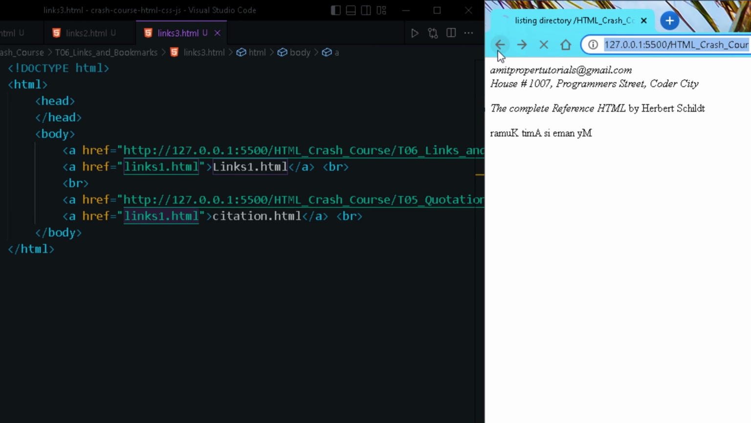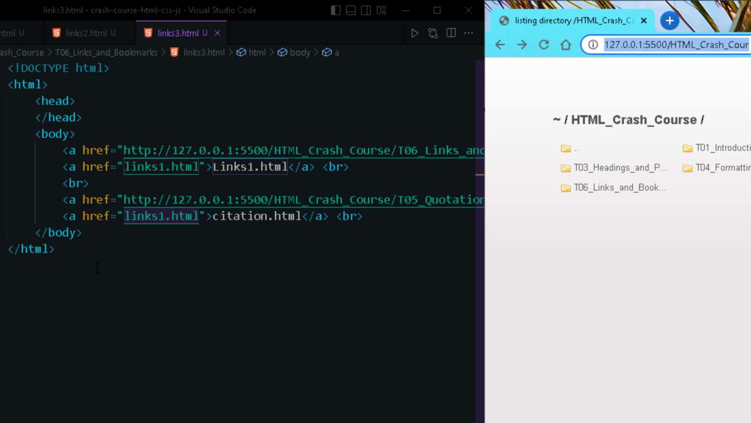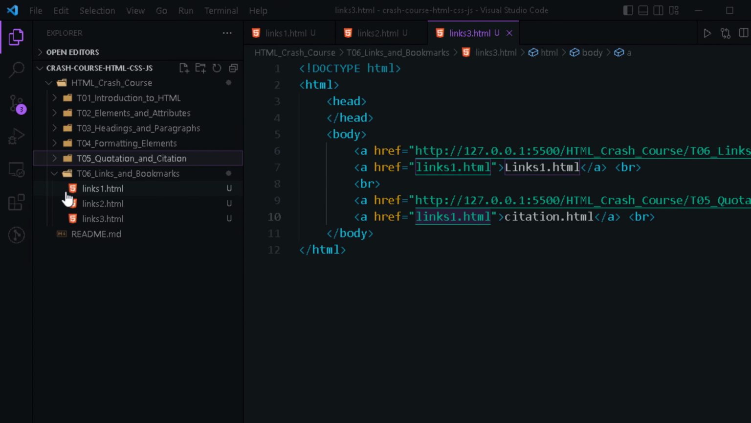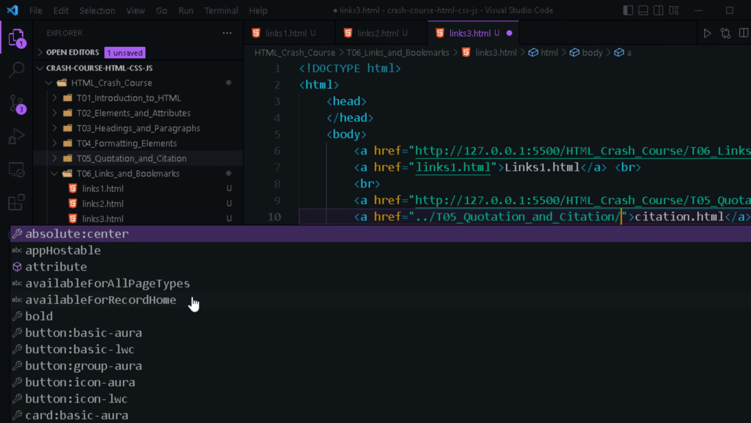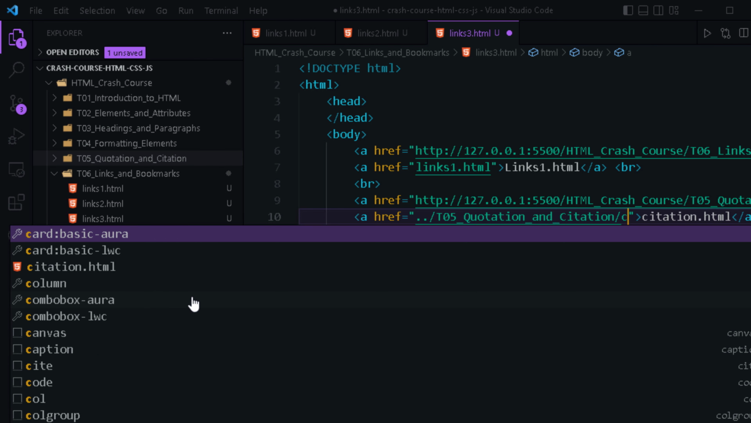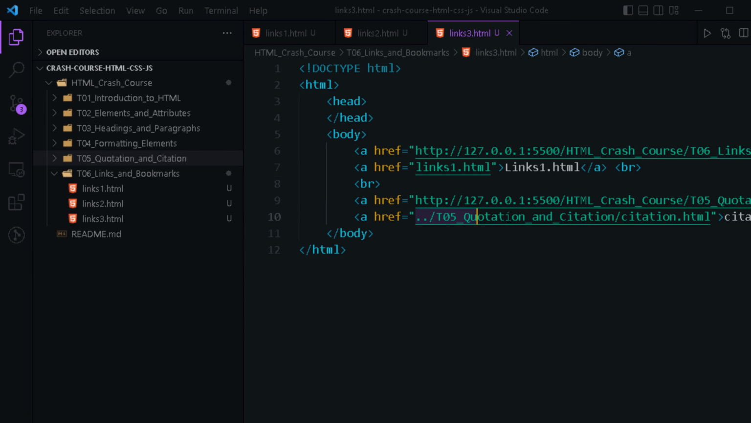Now the trick over here is we have to give the relation with our current position. So our current position is inside this folder, so we have to go back one position from this folder, and to do that we have an option of dot dot and slash. Now this dot dot slash will take us back one folder from our current folder, and I'm going to go to this quotation and citation, and then I'm going to use the relative path for citation.html. So this is the relative path in relation to the current position.